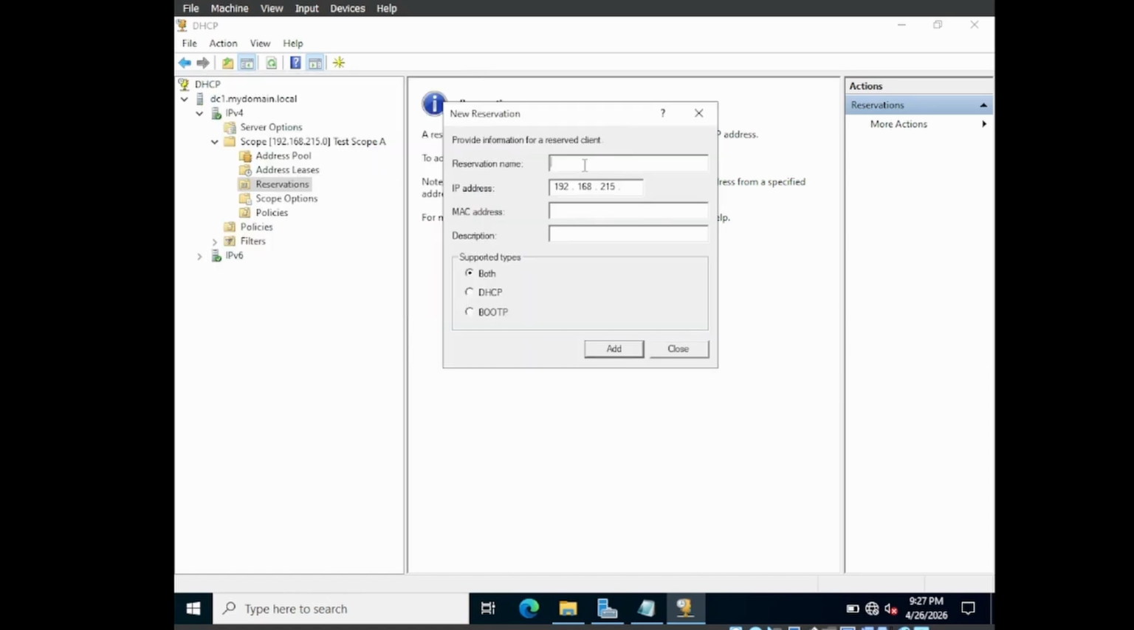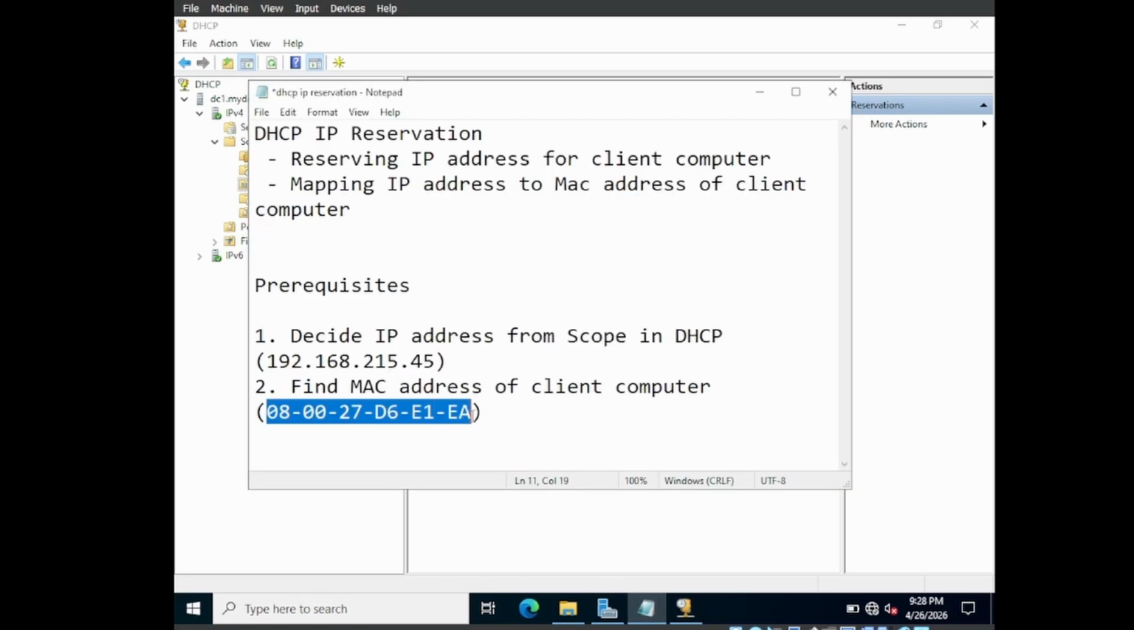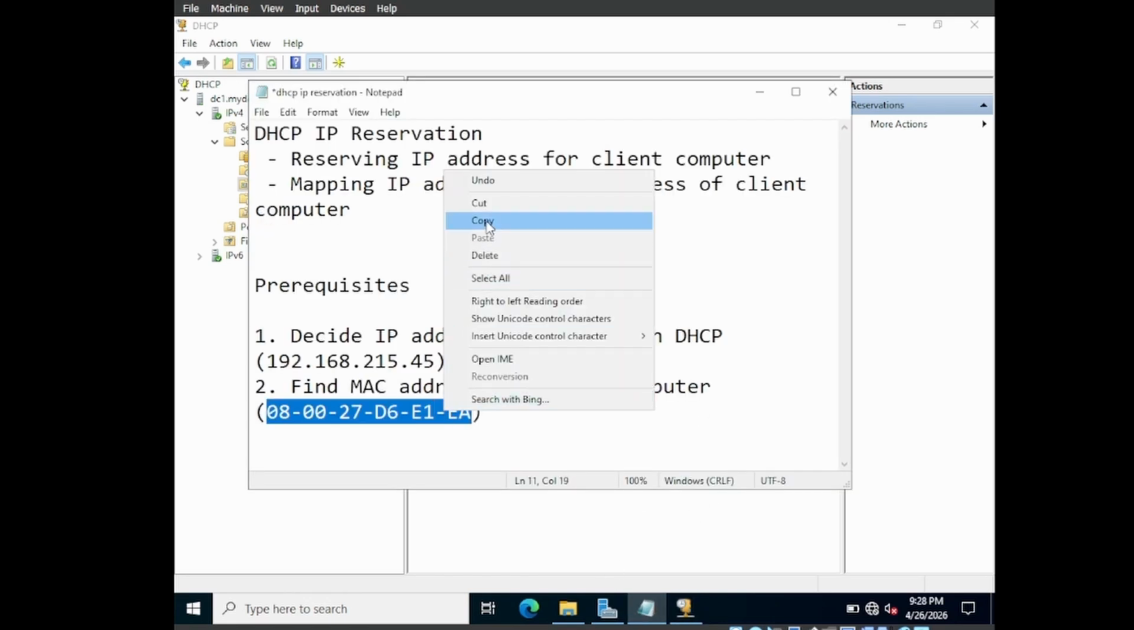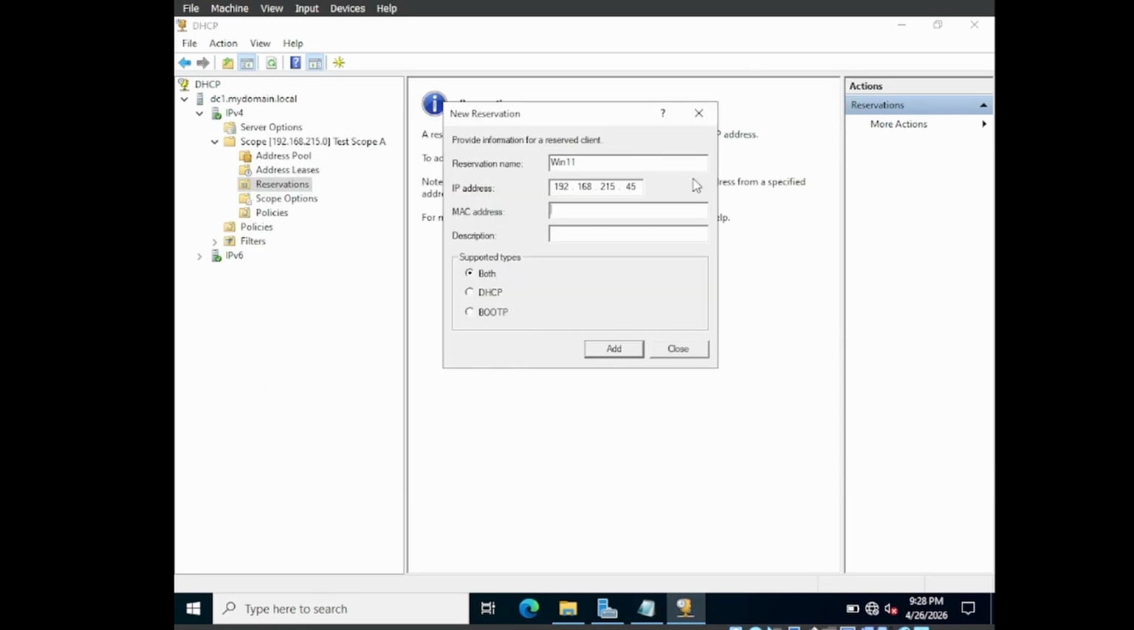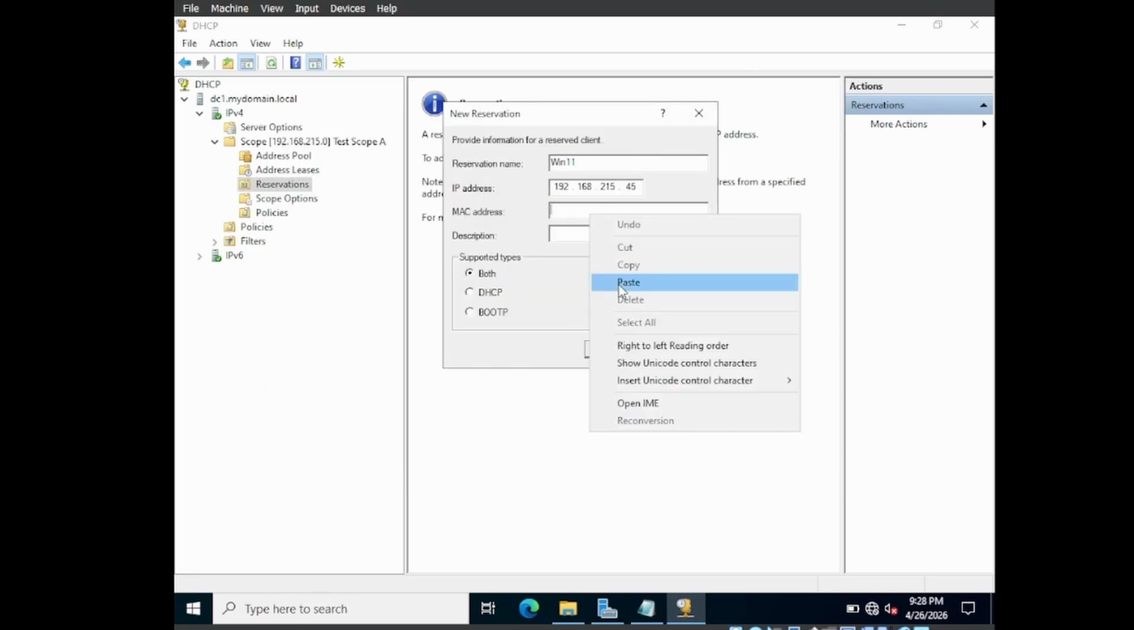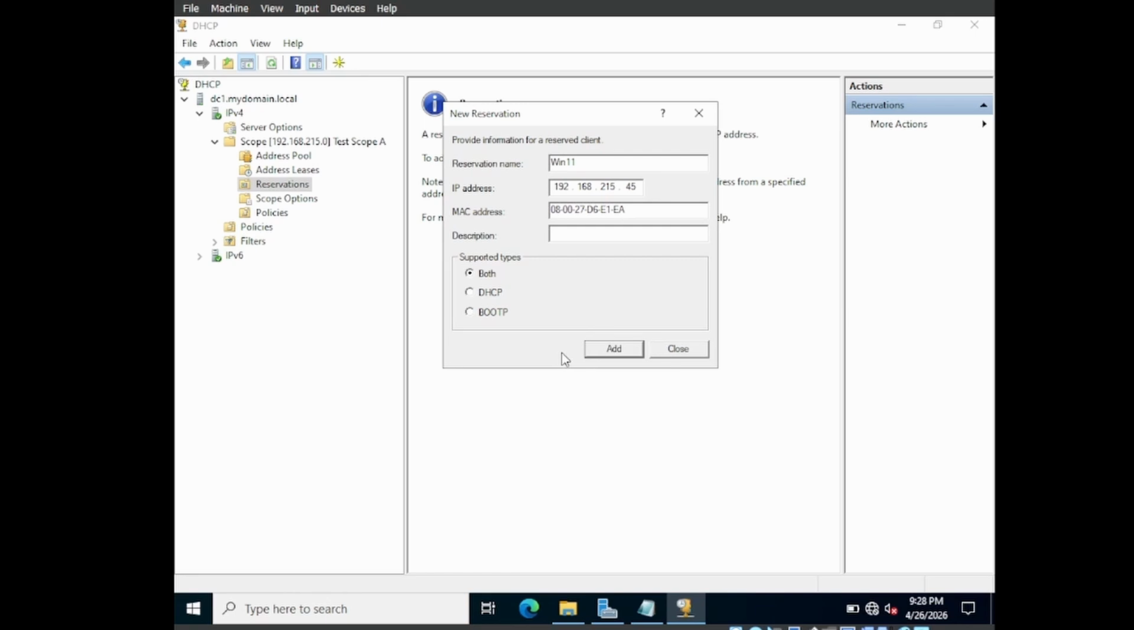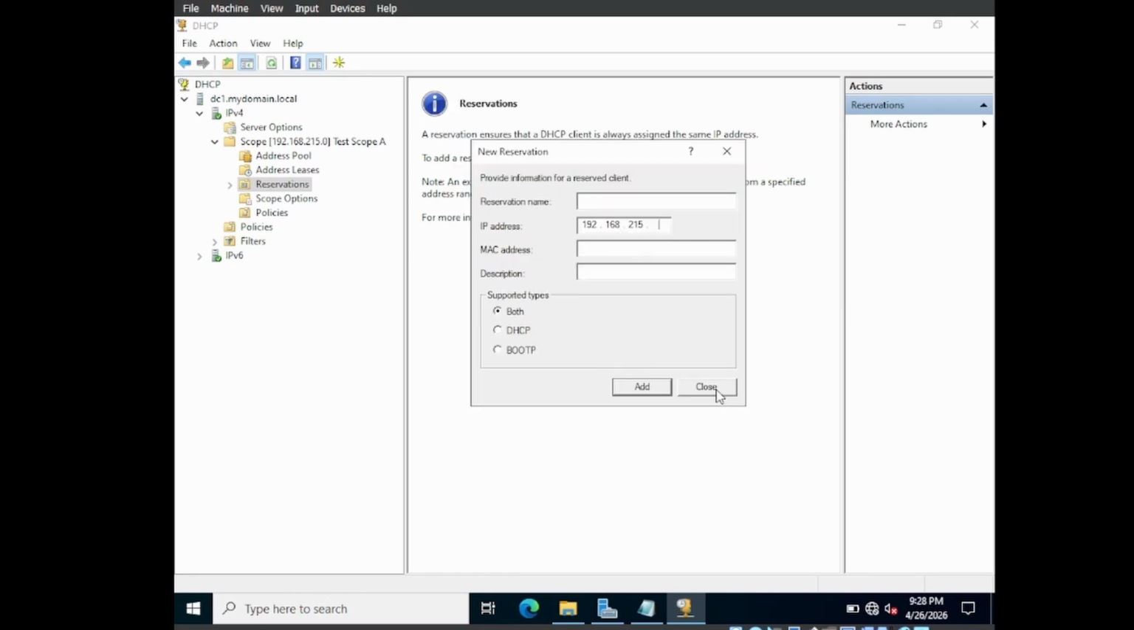And then first I'll have to give a name for this reservation. So a good way is to simply type the host name of the client computer. Then I'll give the IP address that I've decided, which is 192.168.215.45. And then I'll have to type the MAC address of the client computer. So let me copy this MAC address and then paste it here. And then click on add and then click close.